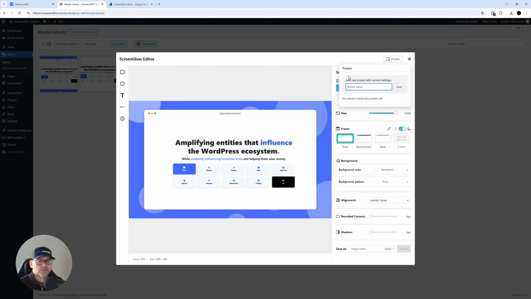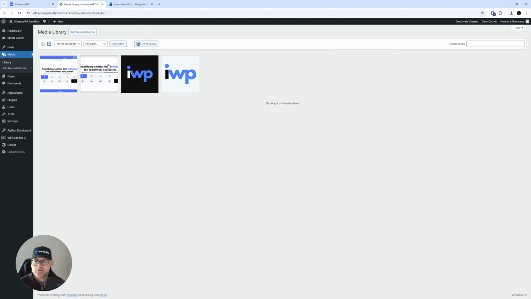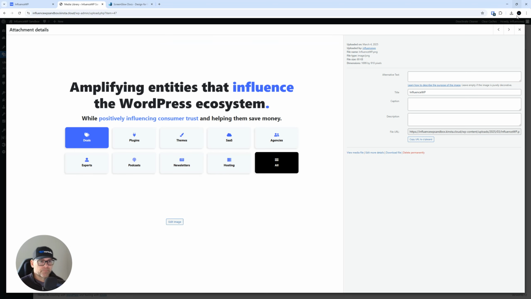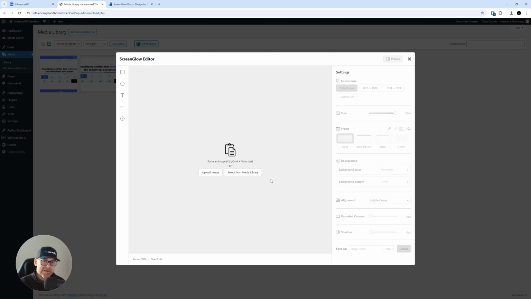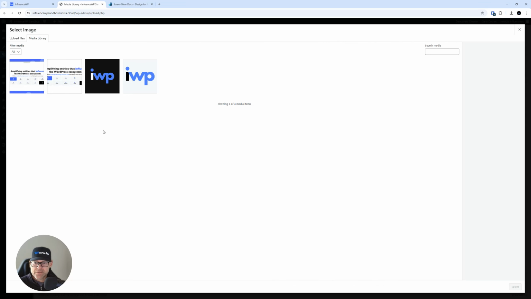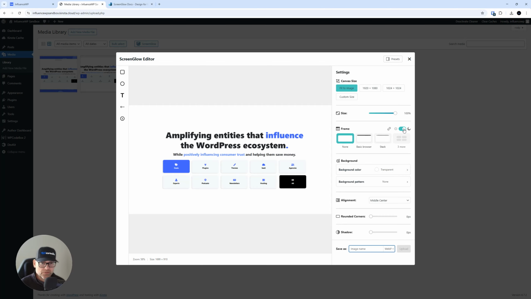Okay, let's call this my preset blue. Save. Okay, so now let's go back over here. Let's edit the original. Nope, let's go back here. I keep wanting to go into the image and then click edit with ScreenGlow. Okay, so let's select our image here again, our original. Now let's go to presets. Let's select my preset blue. Okay, that's selected. Nothing happens.